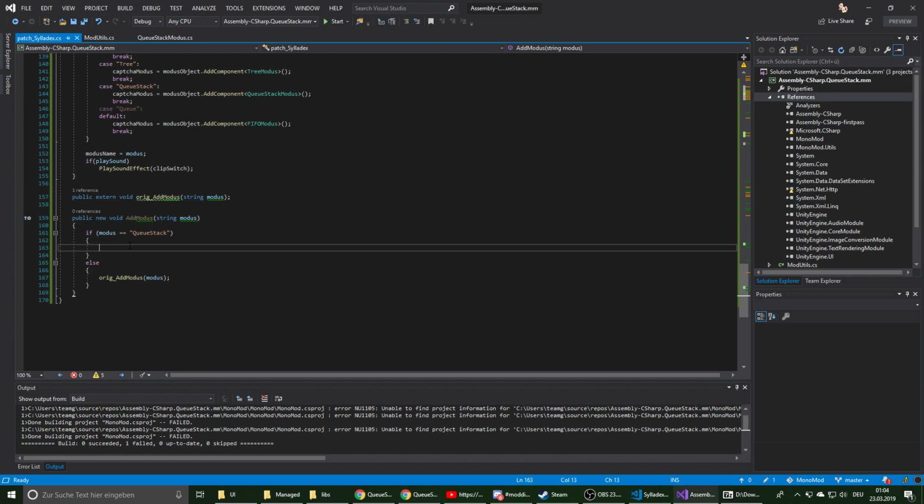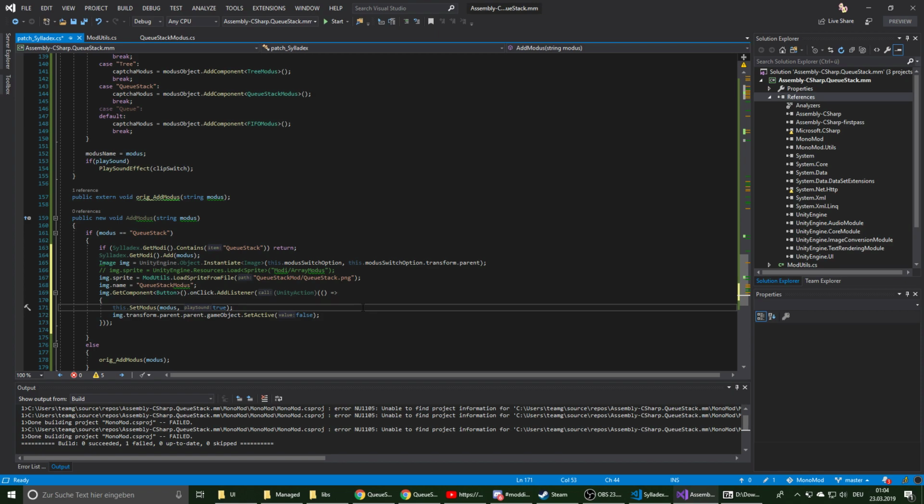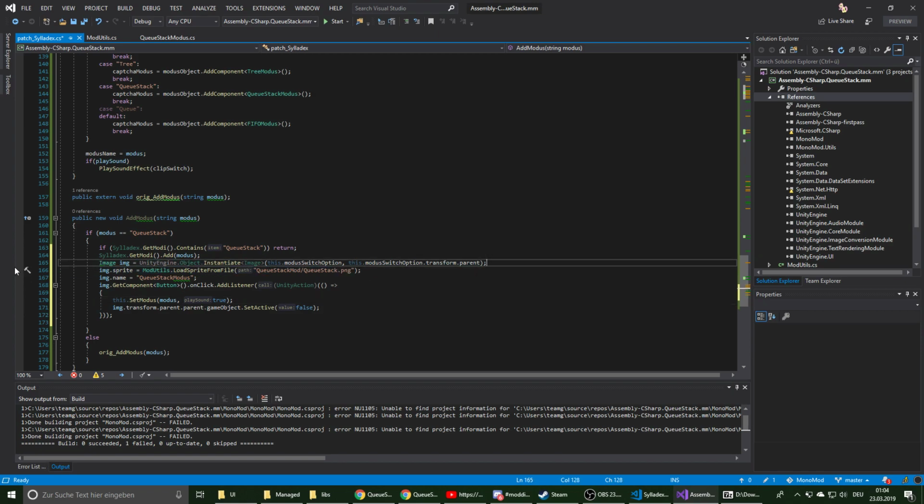I'm gonna copy and paste this code again. Essentially, this loads in our sprite, so we can show it in the UI. We're adding this to our moduses.